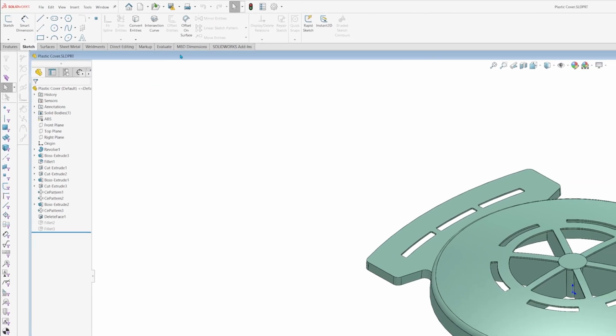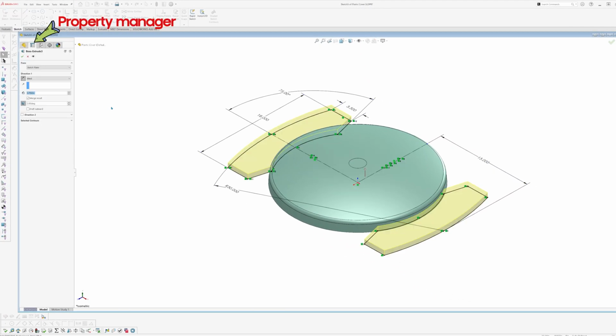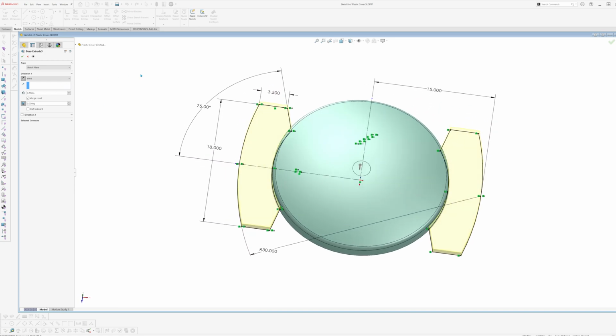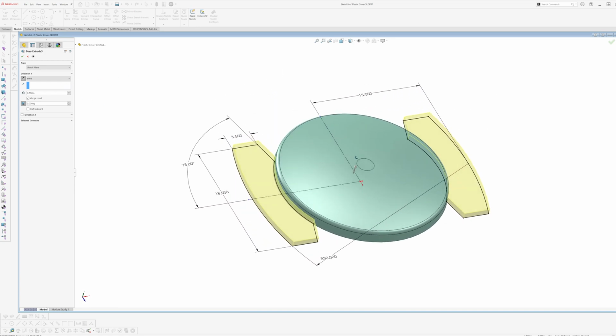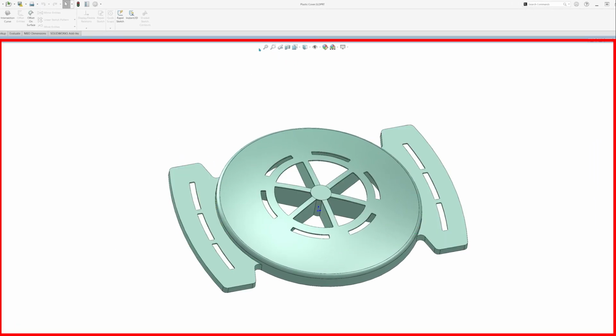On the left, we have the Feature Manager Design Tree. This is where all the features used in a part or assembly are stored and can be accessed or modified. Across the top, you'll find several other tabs to access other functions. The Property Manager automatically launches when you begin most commands. This is where you get to set up the rules, parameters, and dimensions you want to apply to the features. This area in the middle is also known as the graphics or the design area.